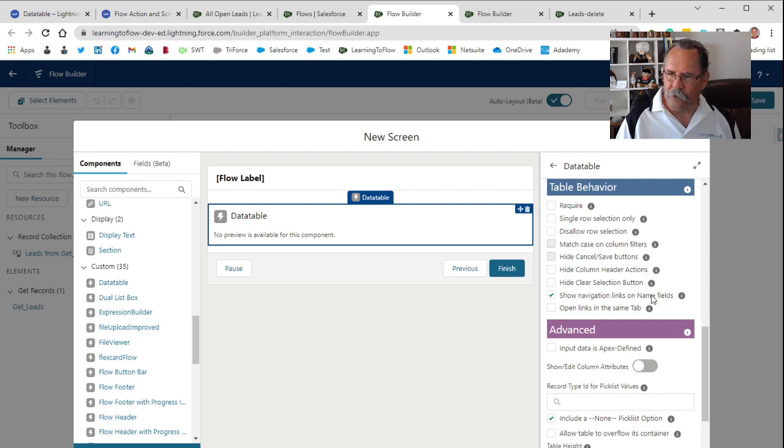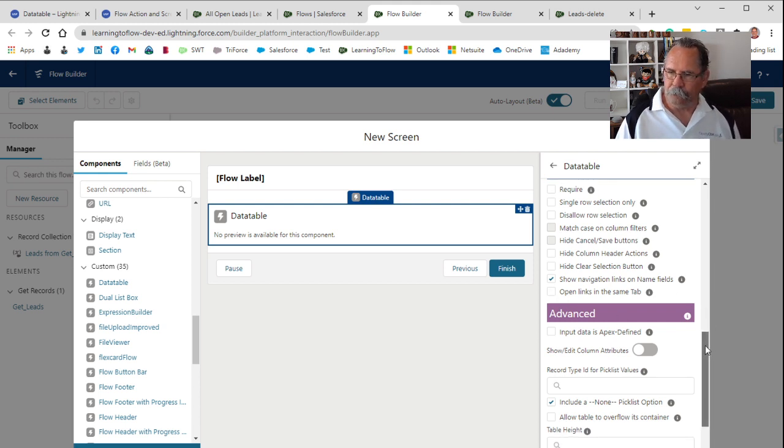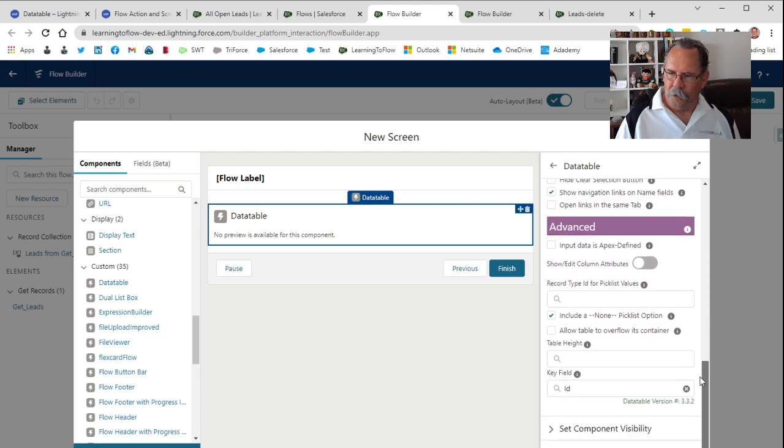The field names displayed in the table can be clickable links on the names. So there'll be a blue underscore, and if you click that, you can open that in another window and have a look at that record. Maybe you want to verify that that's the correct one. Or you can open it in the same tab. Okay, there's nothing else here that I normally change.